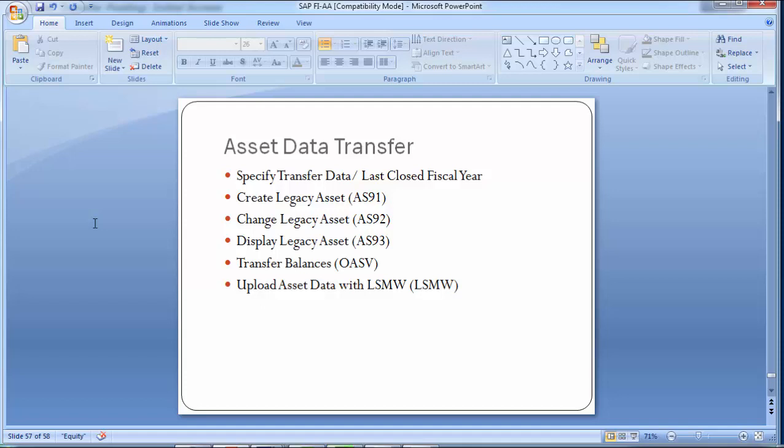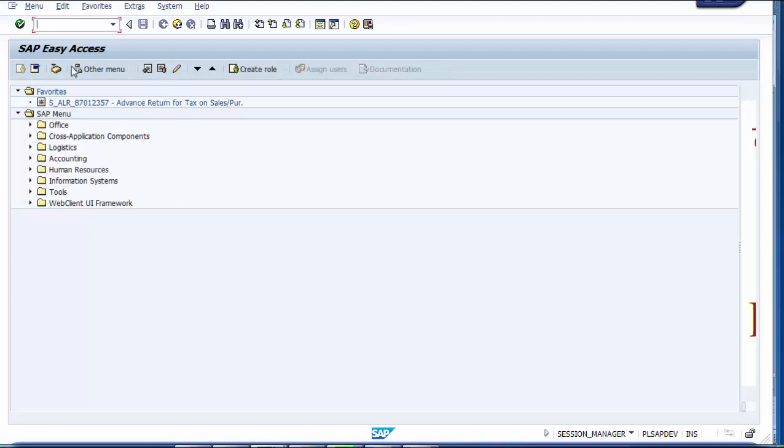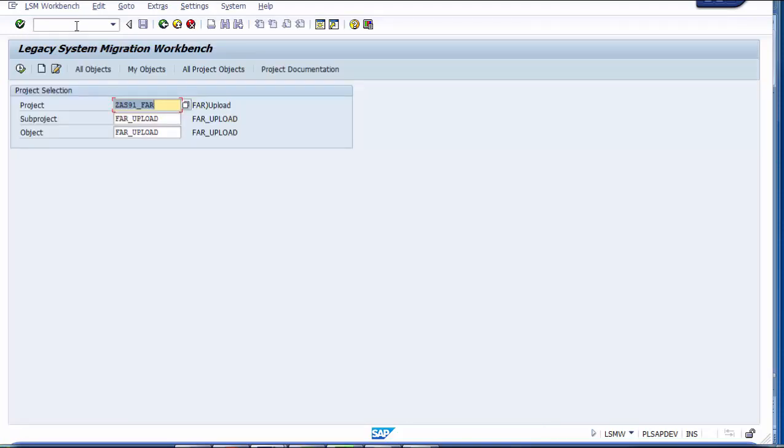So it is nothing but the same transaction. Standard transactions are used in this particular LSMW, and with the help of that we upload the data into the SAP system. So such a scenario we'll be doing over here right now, and we'll see how that particular data is uploaded into the system. So now we can go to the transaction LSMW. Now this LSMW is known as Legacy System Migration Workbench. This particular tool is used whenever we are going for an implementation project and we need to transfer the data from the legacy system of the client, that is the third party software in which they have been using their accounting and all, to the SAP system.